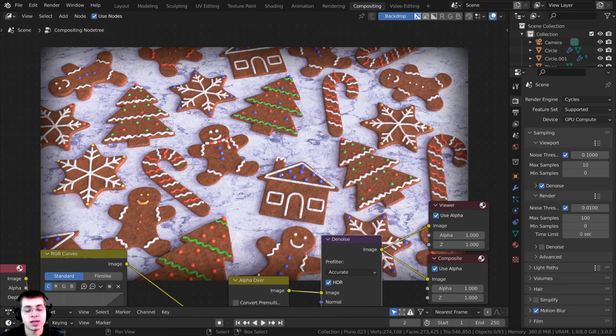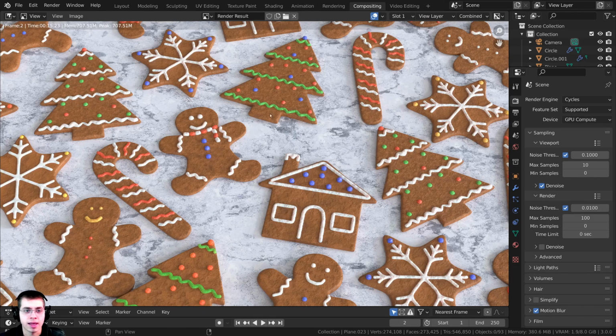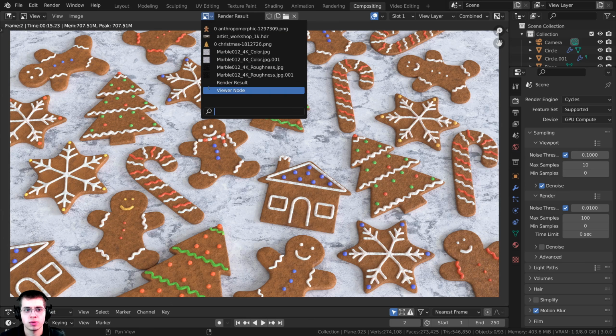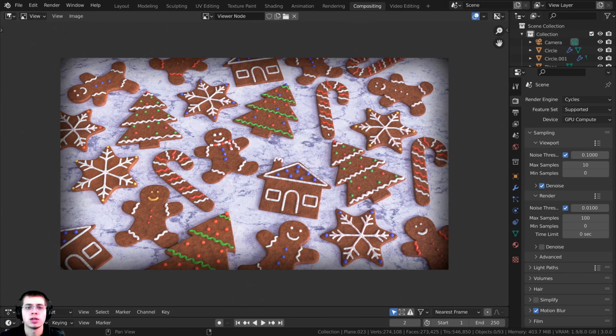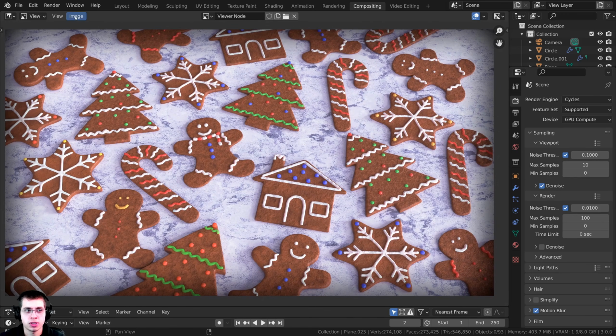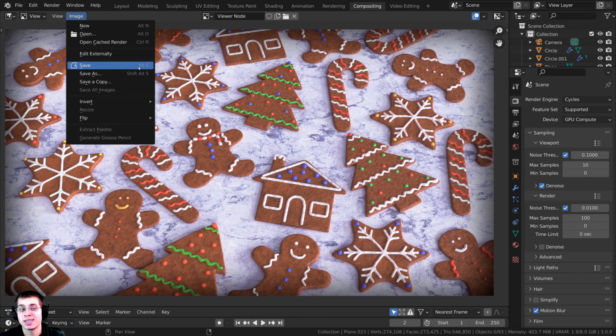Alright, so to save this image, you can press F11, and F11 will take you back to the render result. And then what you can do is click right here, and you can go down and click on the viewer node to preview the final image. And then to save this image to your computer, you can just click on image, and then you click on save as, and just save this image out to your computer.